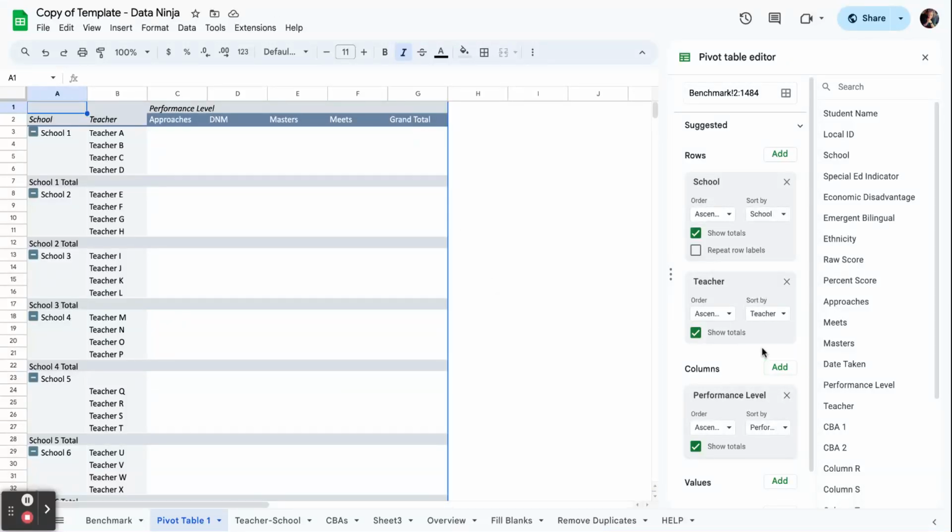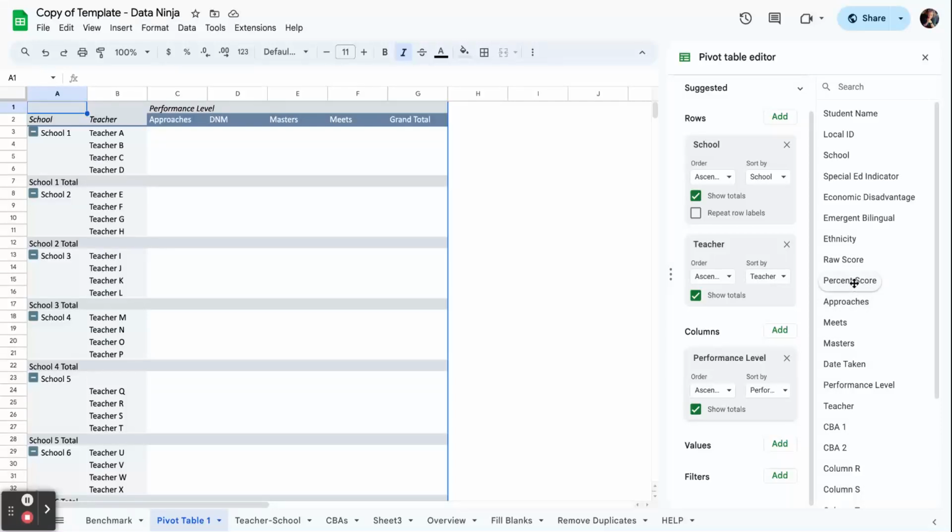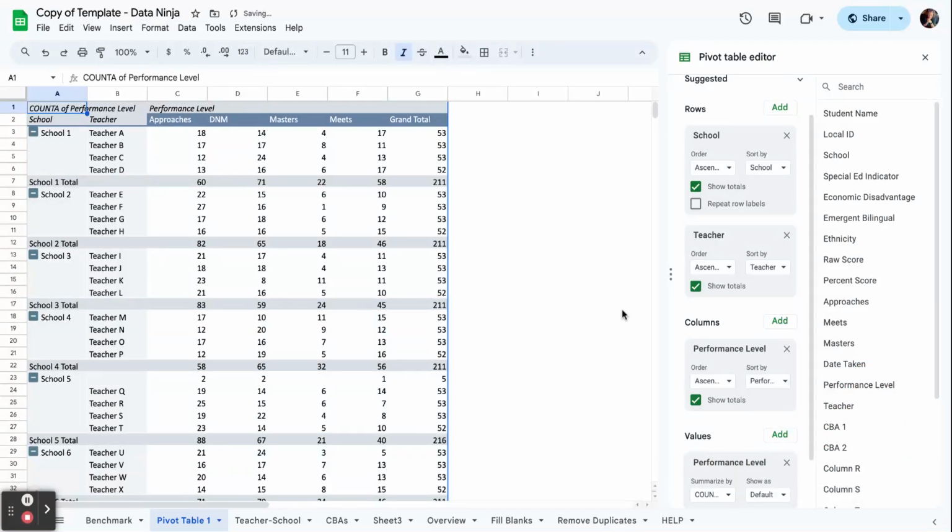And then I also want the value. I want to know how many kids are in each of these performance levels. So I'm going to take performance level, and I'm going to move it also to values. And so now I've got how many kids in each teacher's class have does not meet, masters, meets, and approaches.